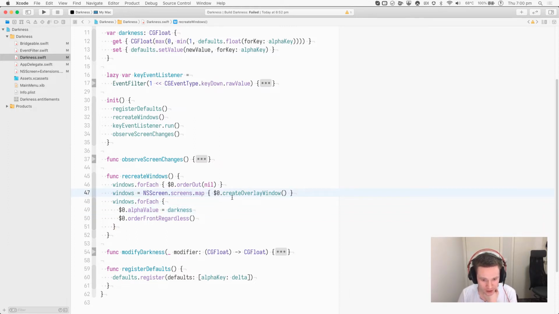There are a lot of details left out of actually creating the windows here, so I'll open up this function in an extension on NSScreen, createOverlayWindow.